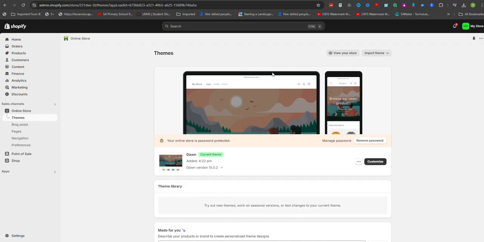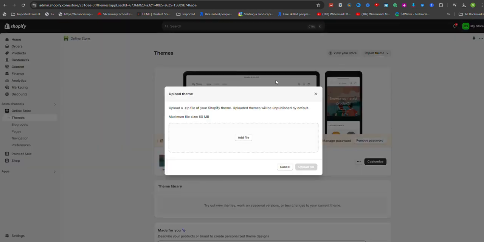Once you're on the Themes page, look for the Import Theme button, which is typically located near the top of the page. Click on this button to reveal a drop-down menu, and then select Upload Zip File from the options presented. This action will open a file selection dialog.